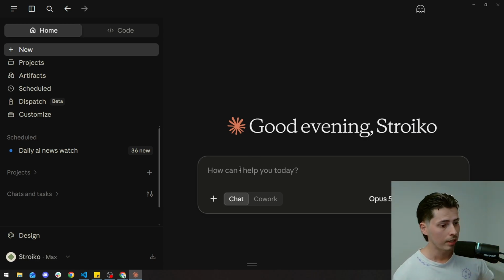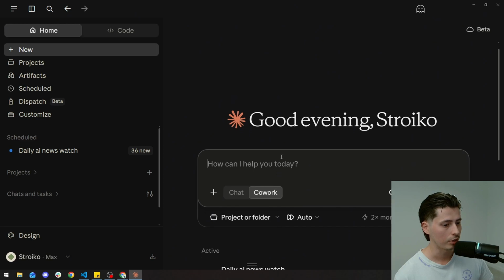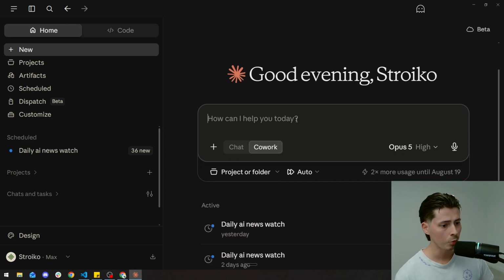So in the past, we would have had Cowork at the top left with home, Cowork, and code. But now when you are at the home, you have chat and you have Cowork. And once I click on Cowork, you see a few options pop up. We have a project or folder. We have the permissions we can give it. And we have what model we can select, all that sweet jazz.